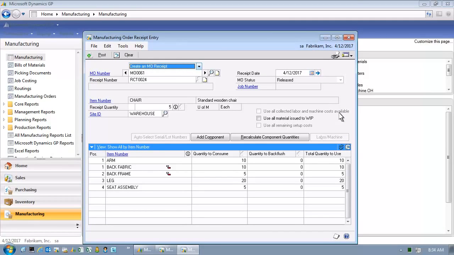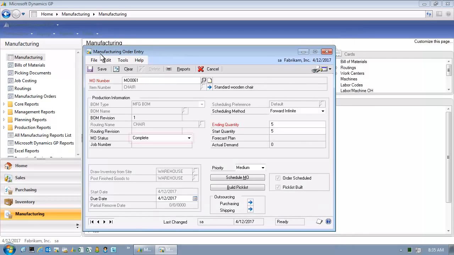In order to put finished goods into inventory, we need to post our receipt. So in the Manufacturing Order Receipt Entry window, we now have a receipt quantity of 5, and what I would like you to do is click on the Post button. You'll now notice the status of this MO, this manufacturing order, has changed to complete.